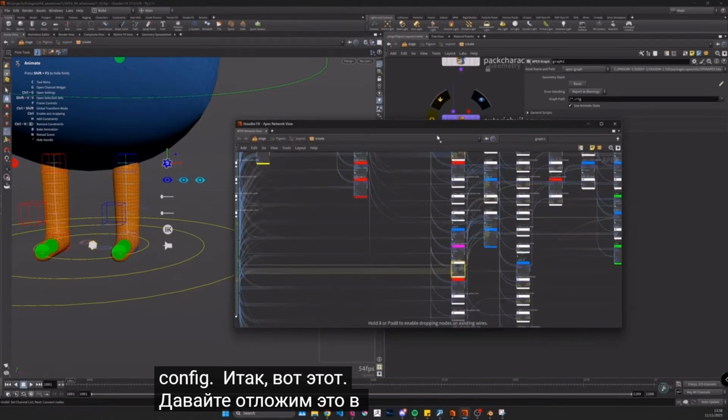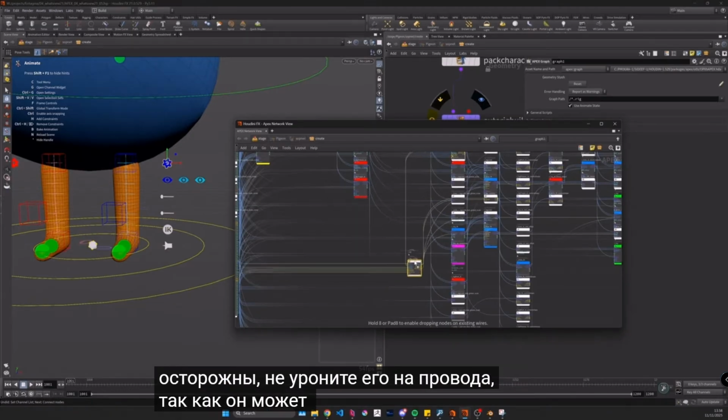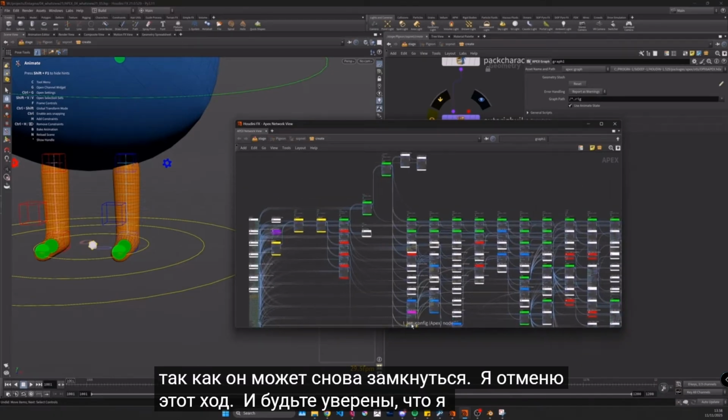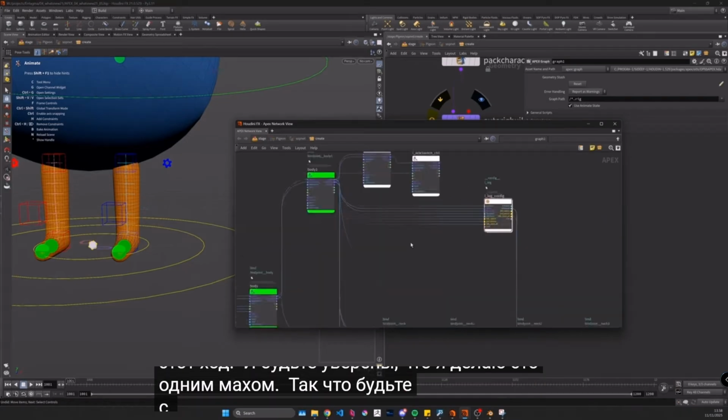Let's pull this off to the side and be sure not to drop it on some wires because it might reconnect. I will undo this move and just be sure that I'm moving it in one go like that. So be a bit careful with this.